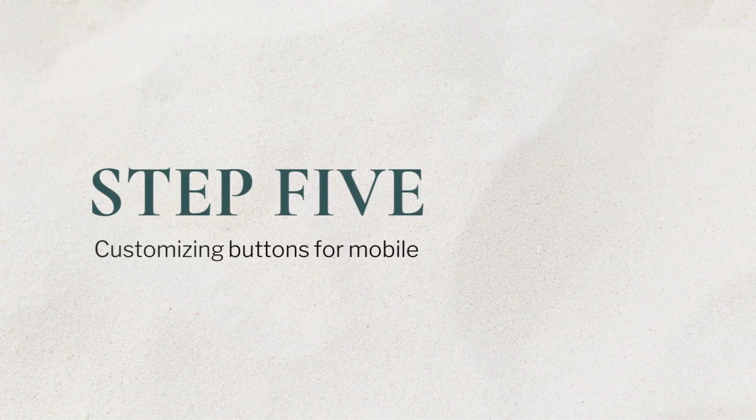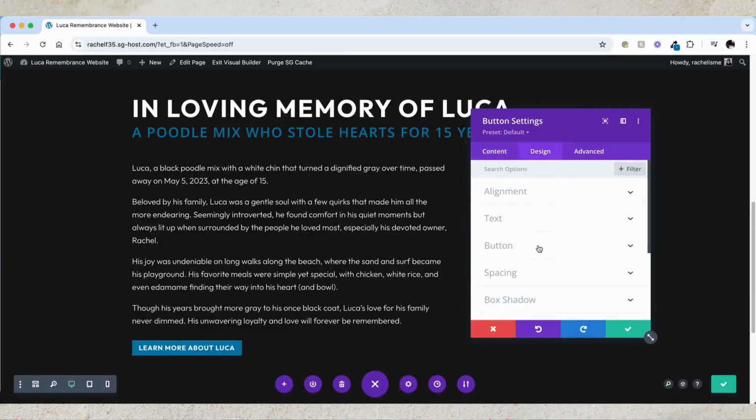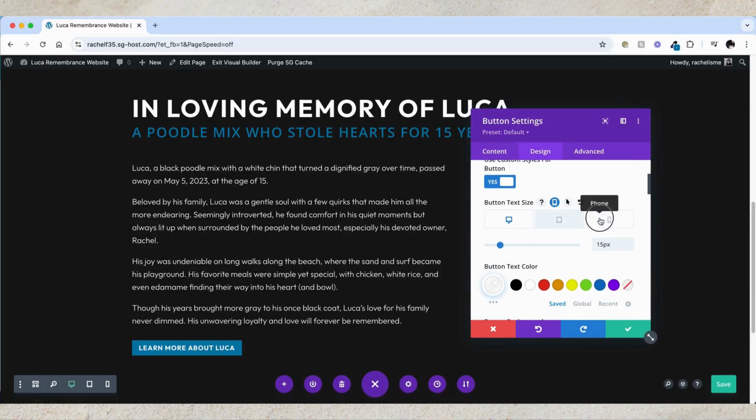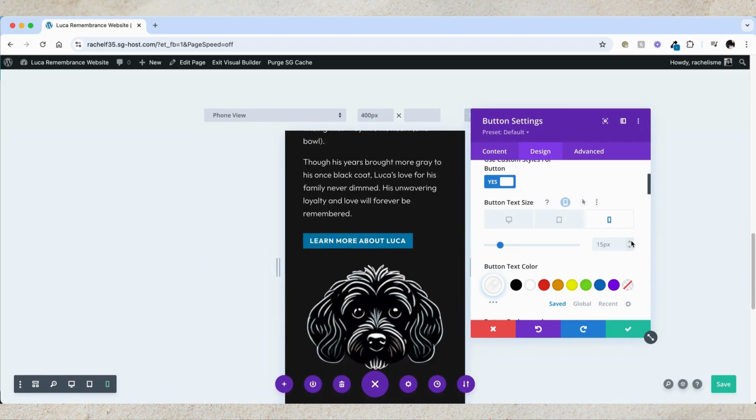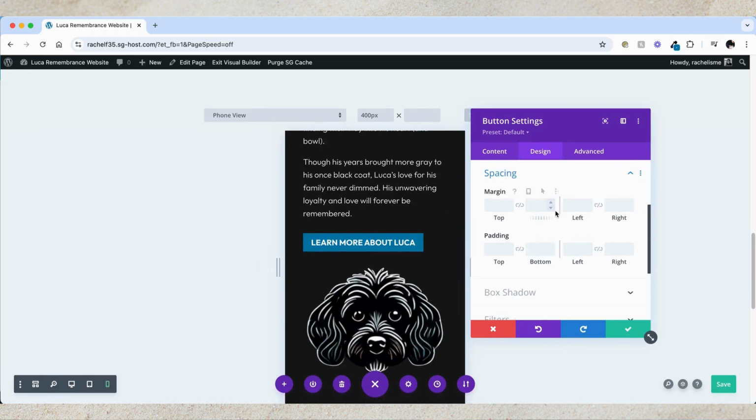Step 5. Customizing buttons for mobile. Next up are buttons. You want your buttons to be easy to click on mobile devices. A good rule of thumb is to make buttons larger for mobile so they're touch-friendly. In Divi, you can change the size, padding, and alignment of buttons just for mobile devices. Click on your button module, go to the Design tab, and look for the responsive setting next to button size. And then do it for padding. This way, you can make sure your buttons are easy to tap and positioned correctly.